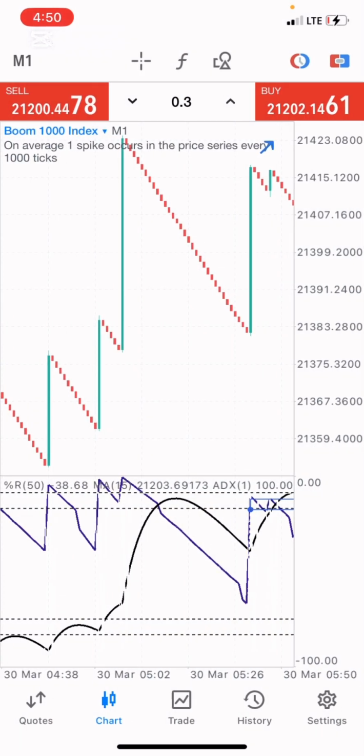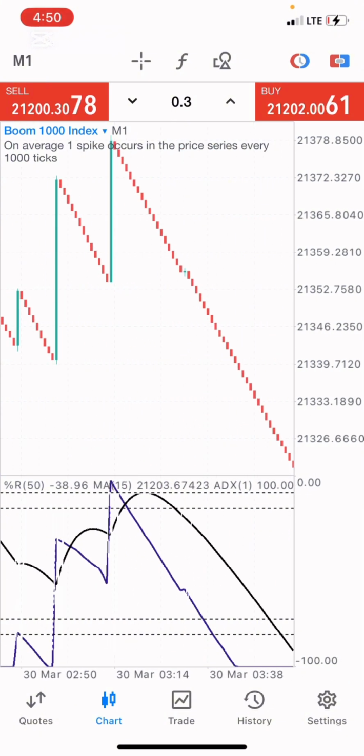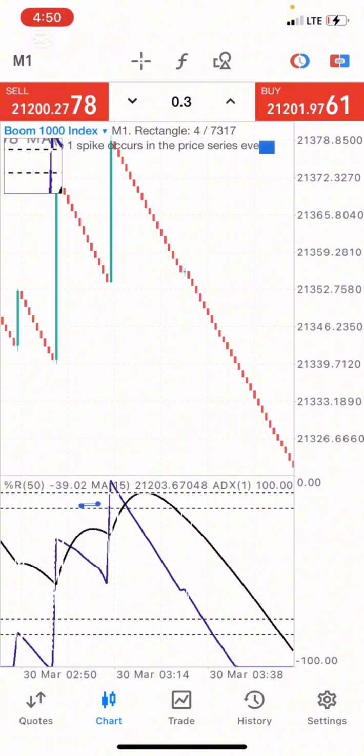This strategy is solid, guys. Try this out. Make sure you practice it first on your demo account before you apply it to your live account.